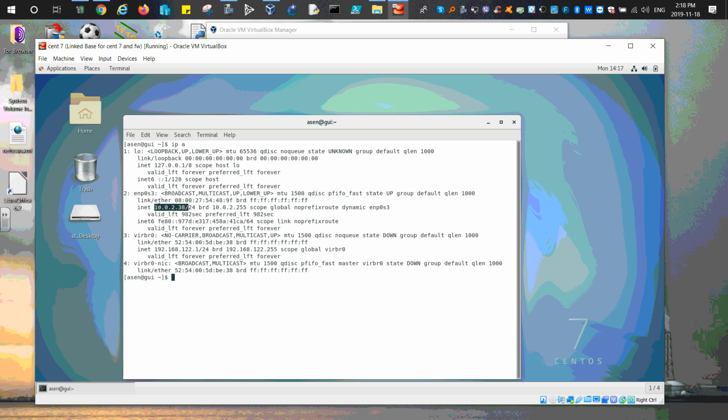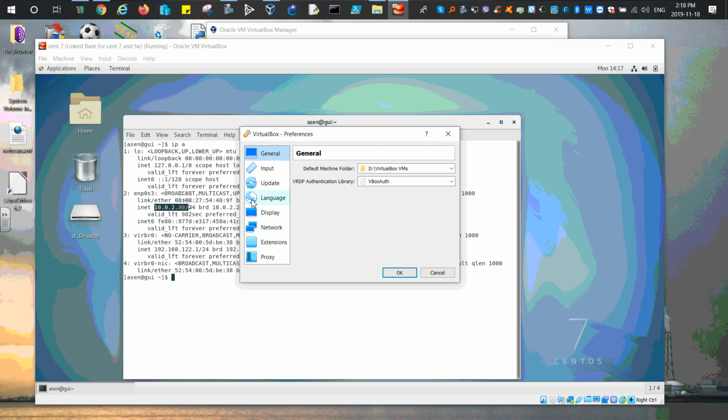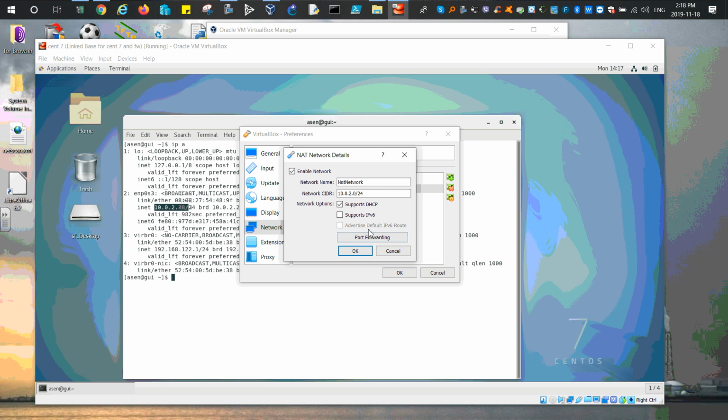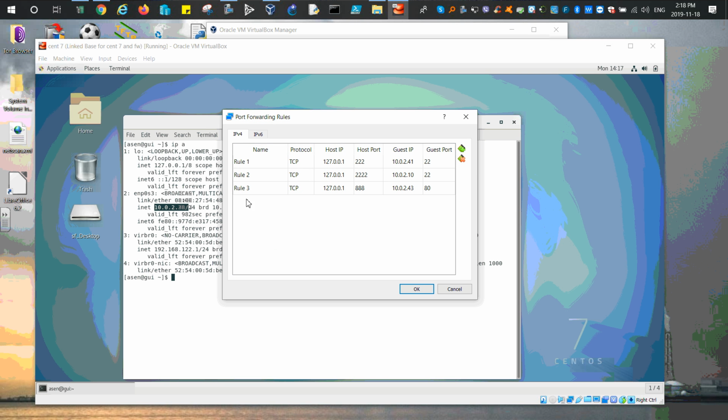Okay? So 10.0.2.38. You go to File, Preferences, Network. It's on a NAT network. I'll click on the last thing at the bottom, port forwarding, and I need to create a new rule. This rule will actually be 127.0.0.1. That's my localhost address, or the Oracle VirtualBox hypervisor here. I'll choose a port which is not taken.